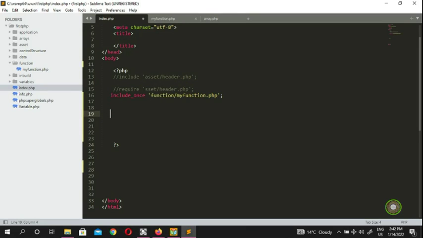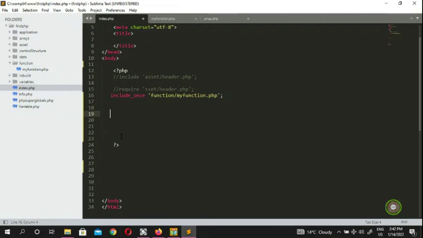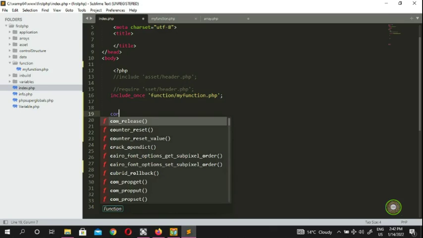So if you look in here at function Corayo, the inside of the parentheses is going to be parameters, and this is the function body. So how are we going to invoke our function, how are we going to bring our functions to main? All you have to do is just put Corayo.